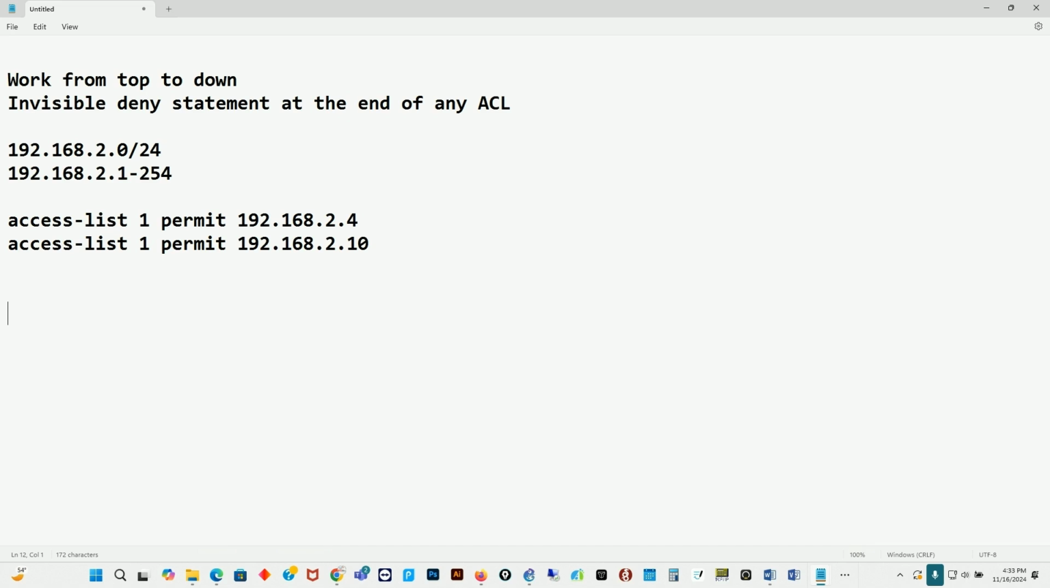Yes, Walker. No, .5 will not be able to. Why? Because there's an invisible access list, deny any.